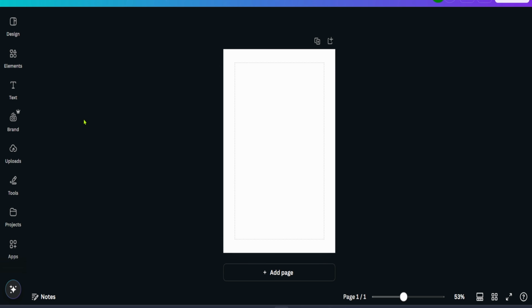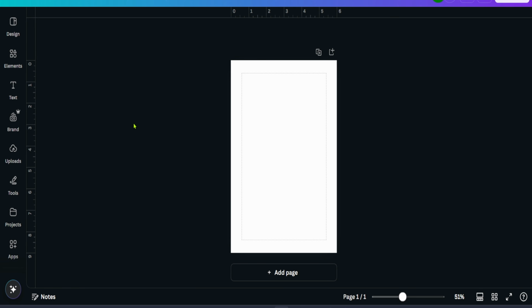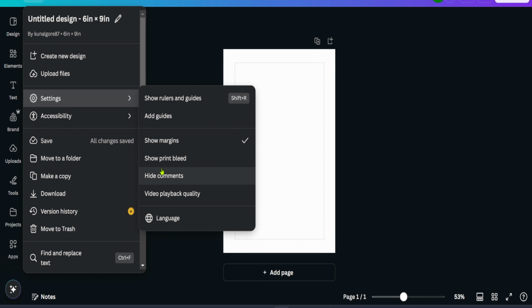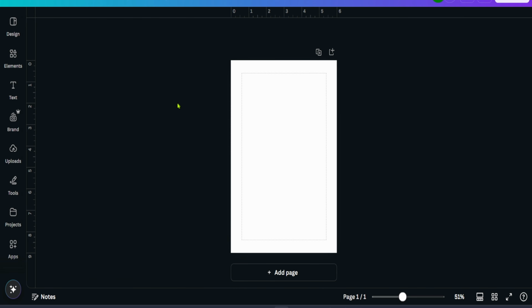So in Canva the margins may not be visible. You can either press Shift R, so it makes these markers visible, or you can go to File, Settings, and then Show Margins should be ticked, and Show Rulers and Guides should be ticked as well. So this is how you will be able to see the ruler or the margin calculator.